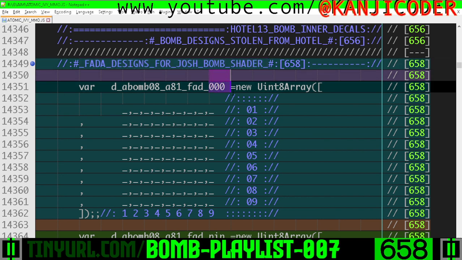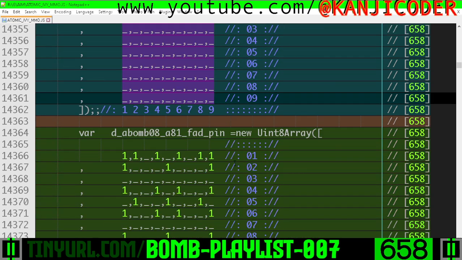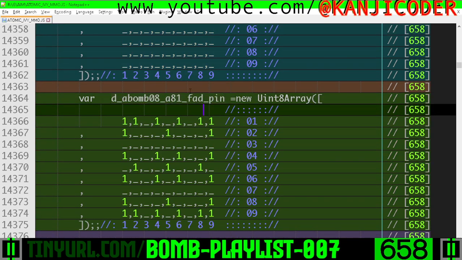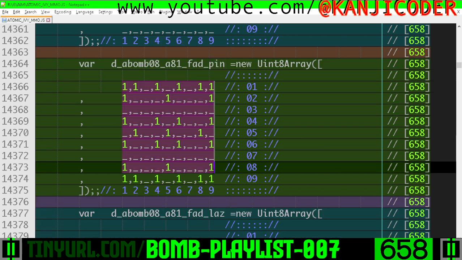So Fada 0 is just an empty tile because it represents nothingness. And then we have a spark pin design. So Fada pin for spark pin. And this is going to be our spark explosion design. The spark that does not hurt the player, but it can ignite bombs and it can activate lasers.